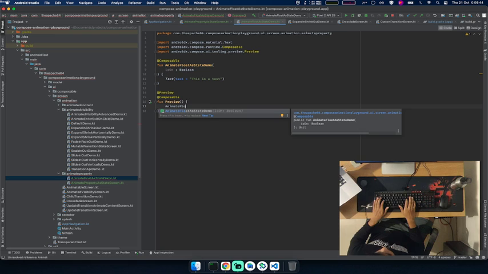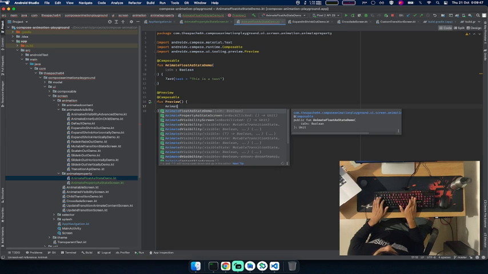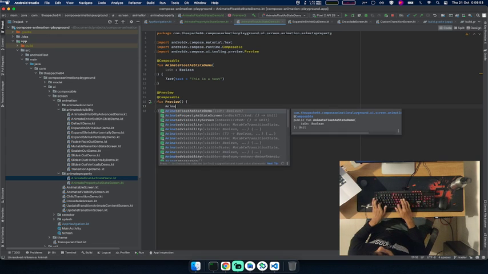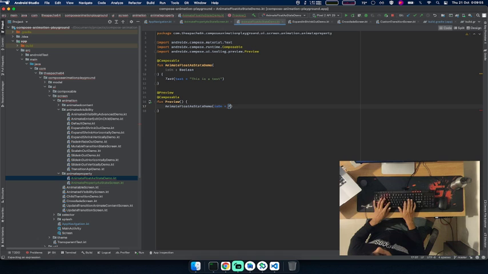Animate float as state. Maybe we need some kind of, let's run this.